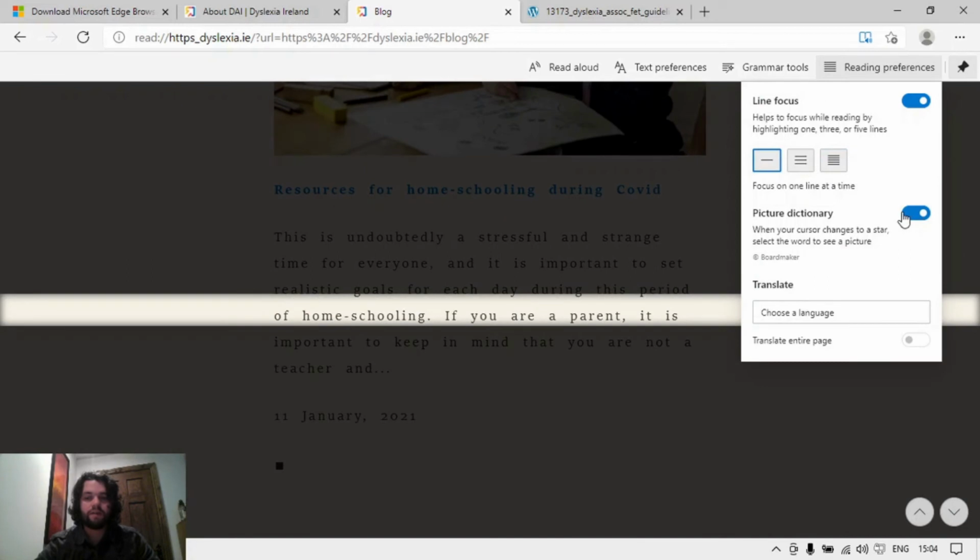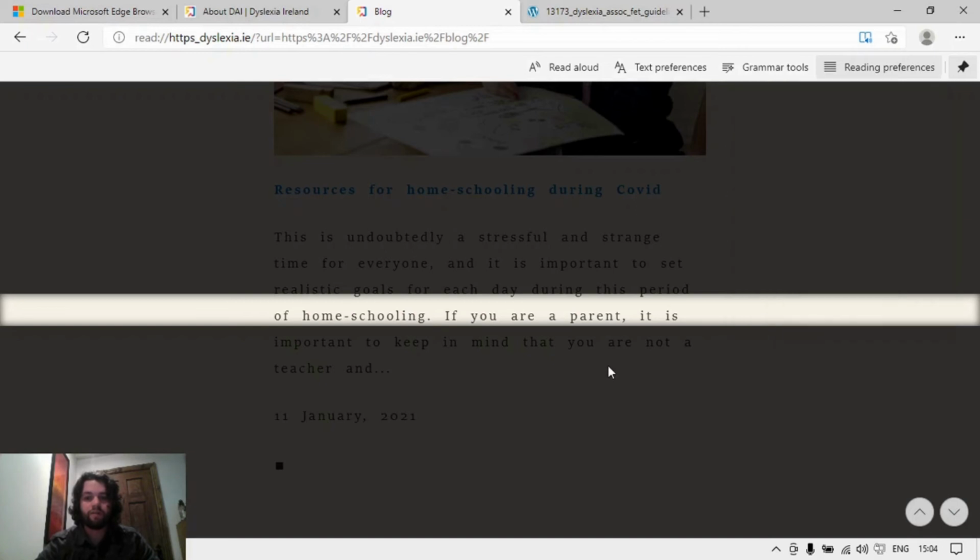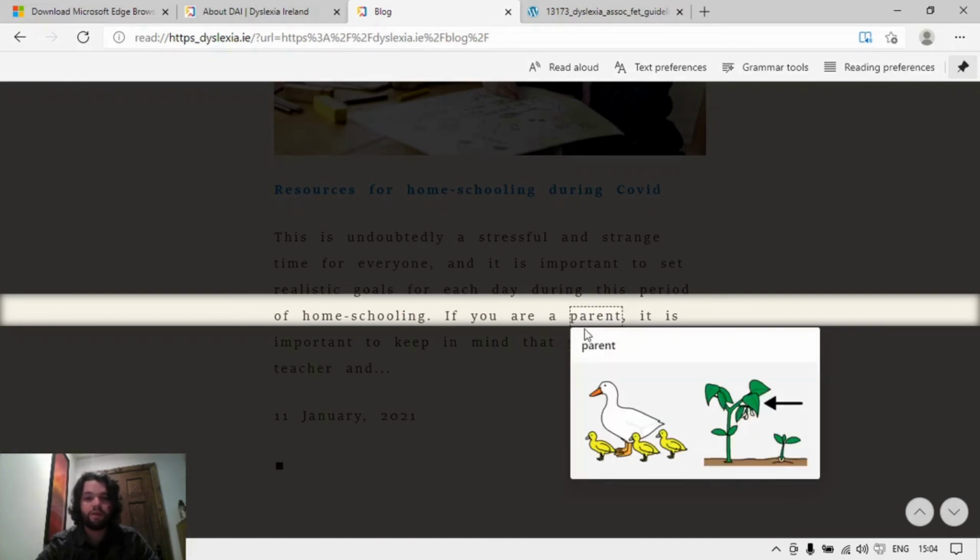And you'll also see here there is a picture dictionary enabled. So with the picture dictionary enabled, if I hover the mouse over a word here, parent for example, you'll see it turns to a magical wand. If I click on that image, it will give me an image associated with that word. So that's the picture dictionary. So that's the immersive reader within Microsoft Edge.